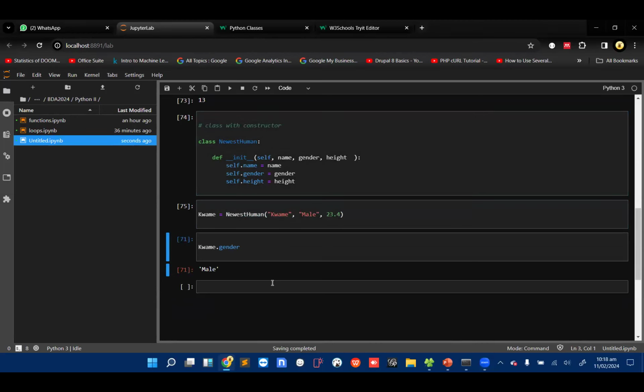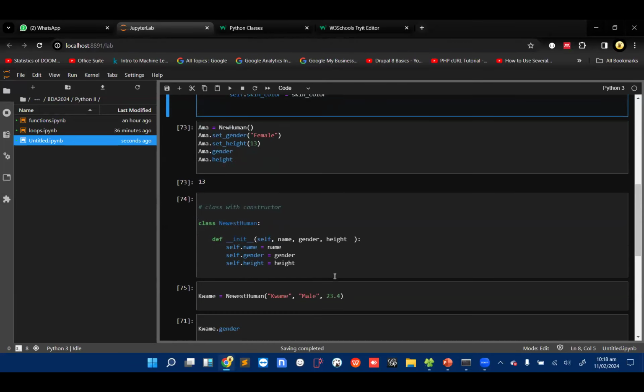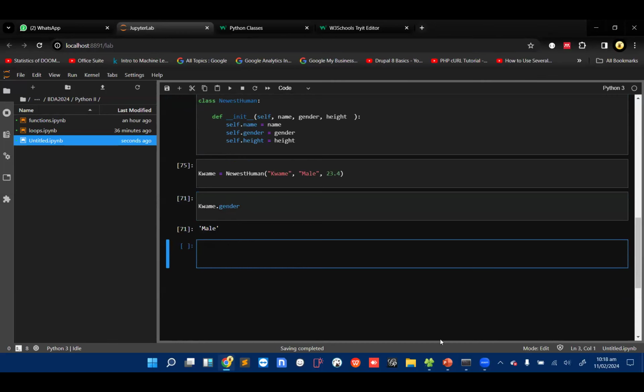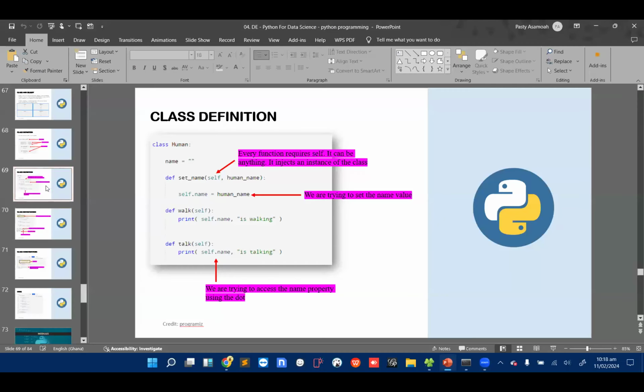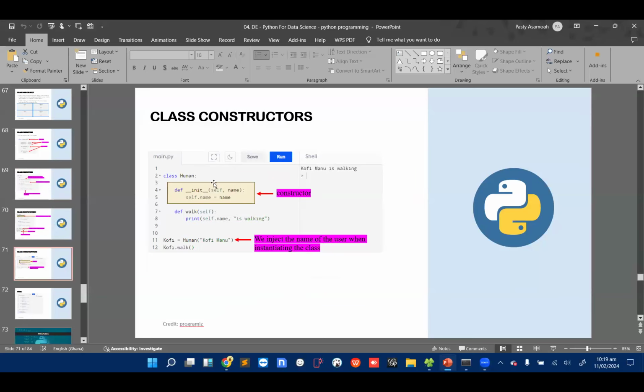Okay. So this is what you need to know about classes for the data science class. As we keep building classes for our models, you will come to realize new things that are going to come up. So that is that for this. This is a human that can walk and talk. This is a human where we set the name as a constructor.